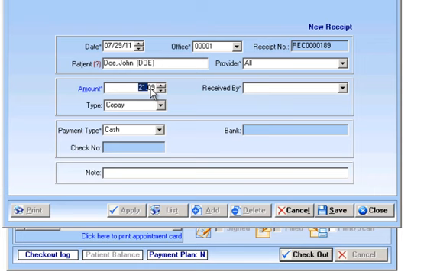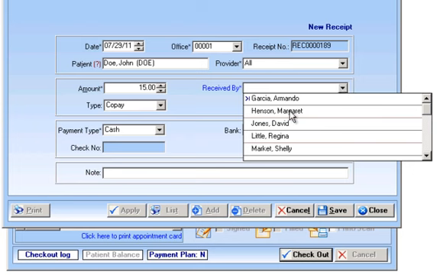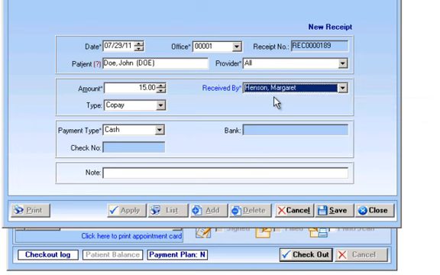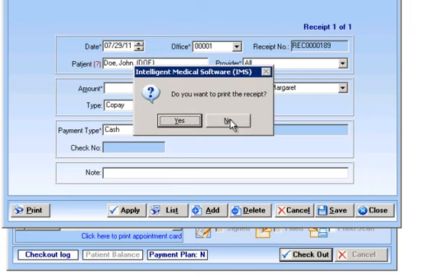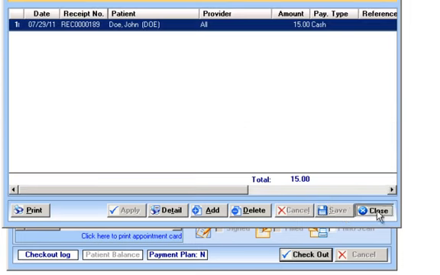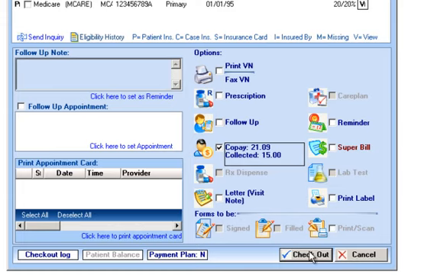Perhaps they didn't have the full $21.09. Maybe they just had $15 today. It was cash. And I can pick who was collecting that particular copay. And I can print a receipt if I wanted. And then complete the checkout process.